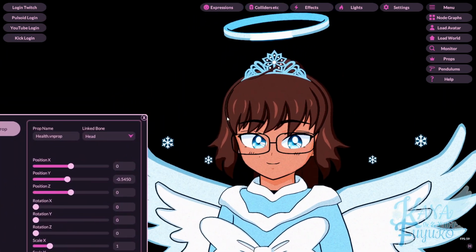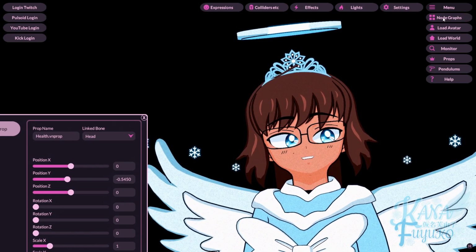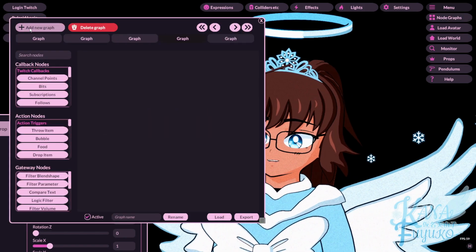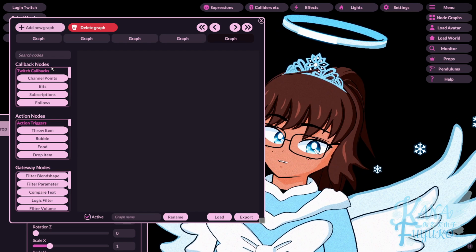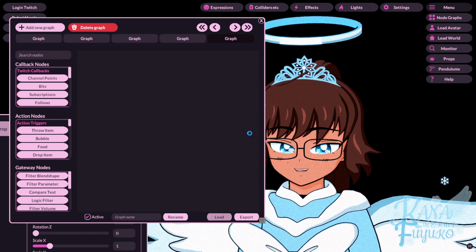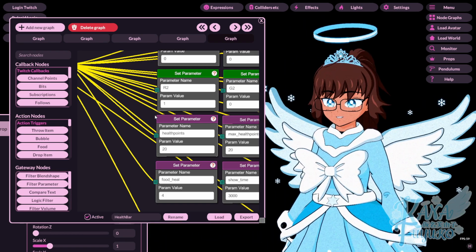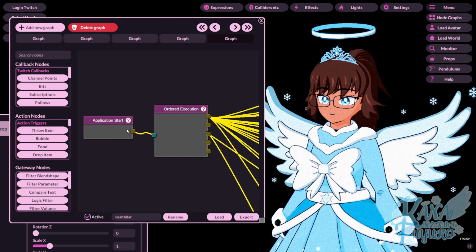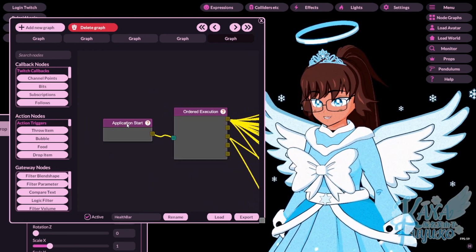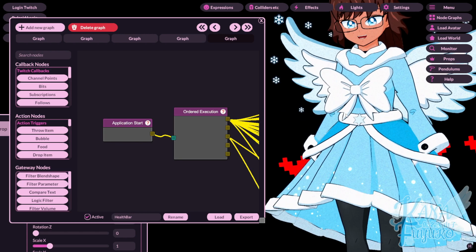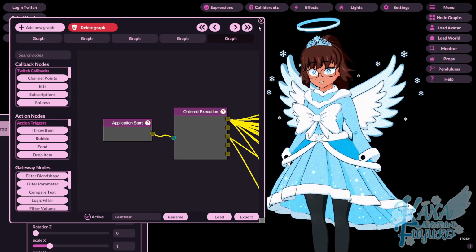But basically what we're gonna do is go to node graphs here. We're gonna make a new node graph right here, add new graph. Click on load, and you're going to load the health bar JSON file that Feline has shared. Then you're going to find the application start node right here, right click and send the signal. And as you can see, we can see the health bar right there.